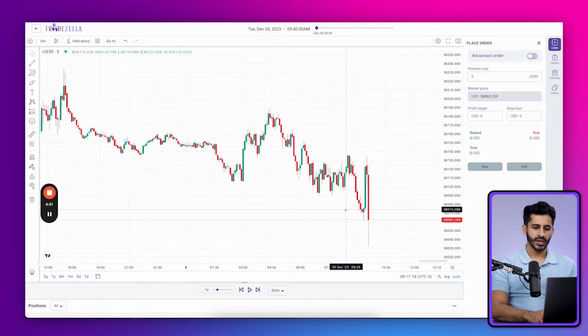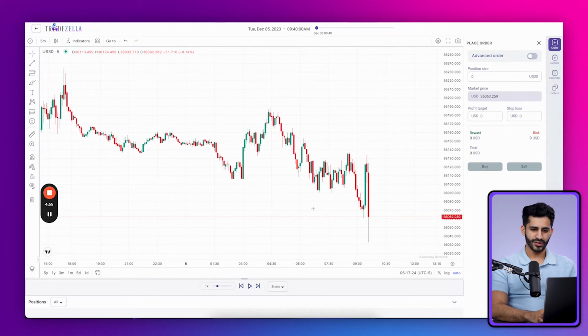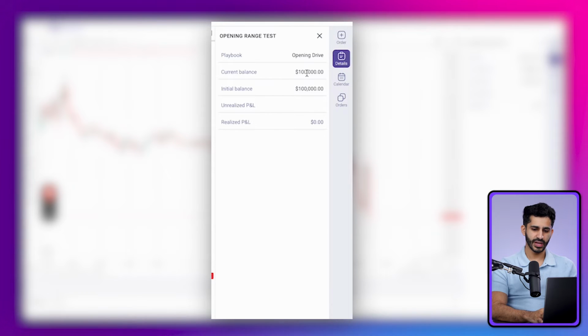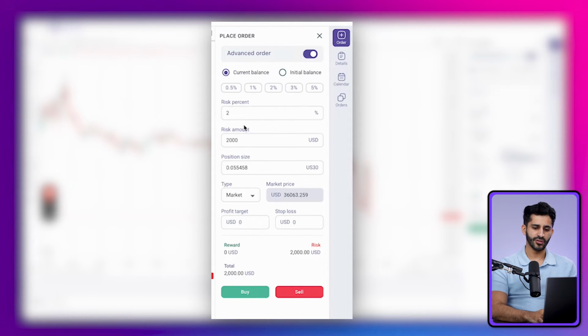Once again, I'm going to keep the 5 minute, I'm at 9:40. Now, the cool part here is I can set up whatever orders I want. For example, let's say I want to risk 2% of my current balance. My balance on this account is 100,000, which I selected. It'll risk $2,000 and give me that position size based on my risk. Risk 1%, 2%, 0.5%. If I risk 0.5%, that will be $500 based on my current balance, and it'll tell me what that position size looks like.